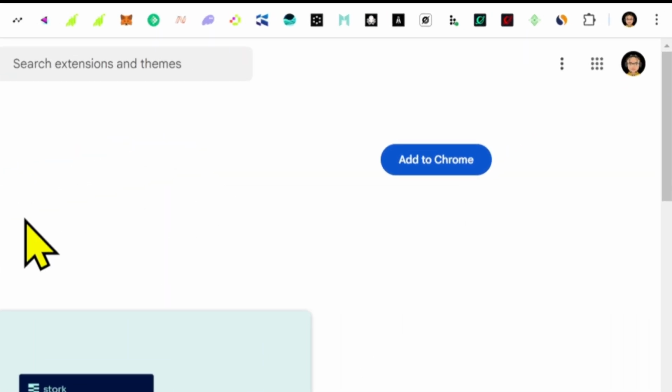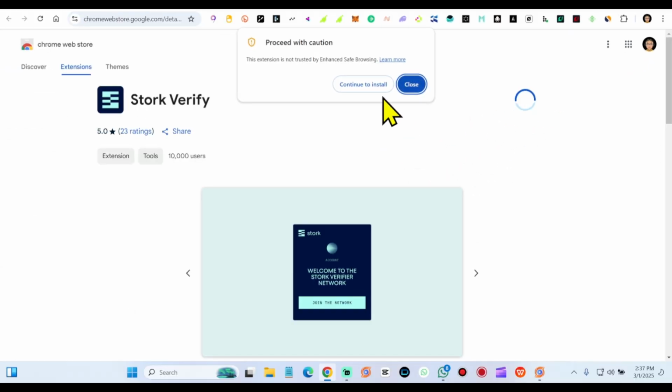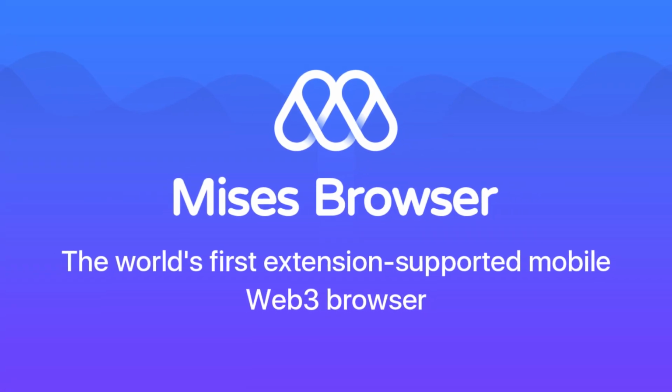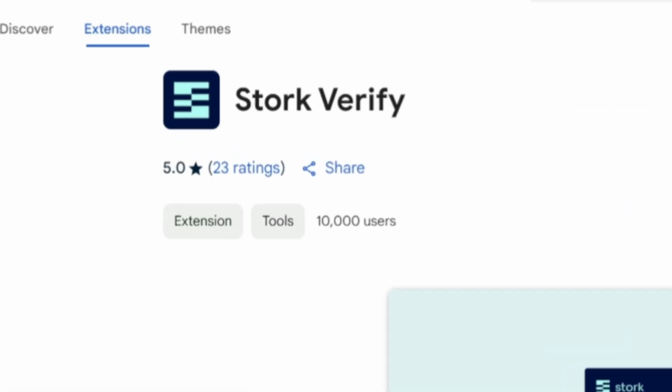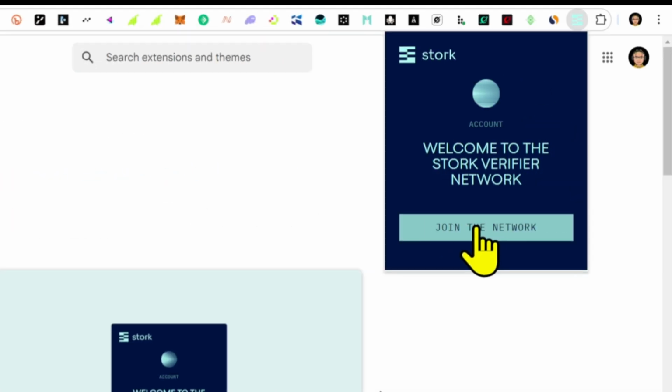So right here, all you need to do is to install their Chrome extension on your desktop. And you can do this also on your mobile phone using Misi browser and Kiwi browser. Very, very easy. So as you can see up here, we currently have 10,000 users. So that's why I said it is very, very new. So right now we have installed the extension.